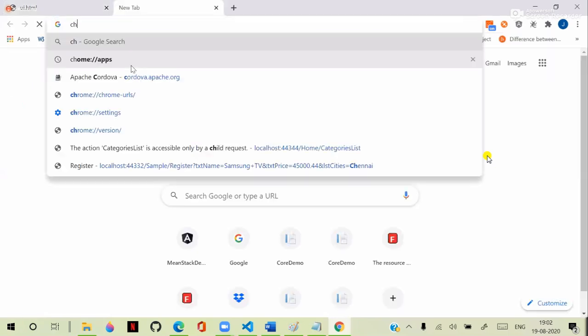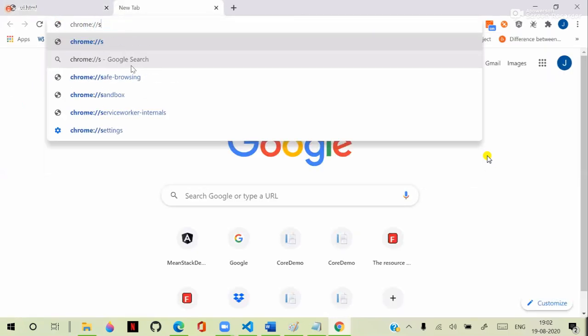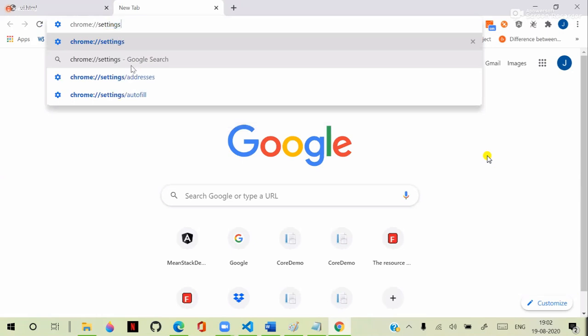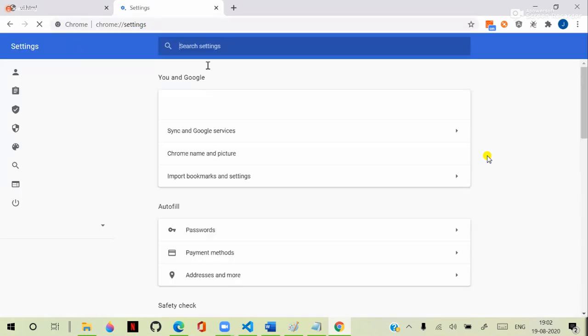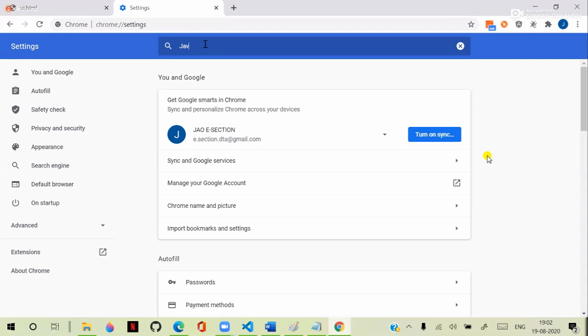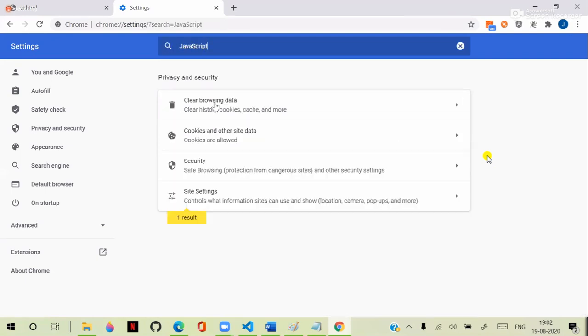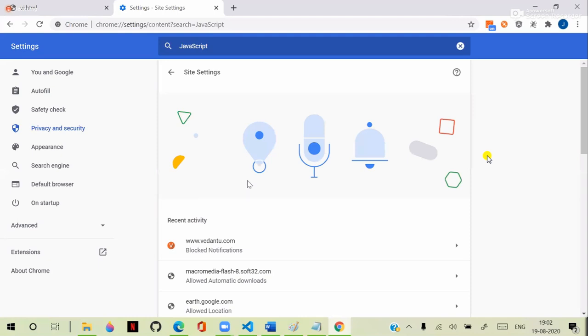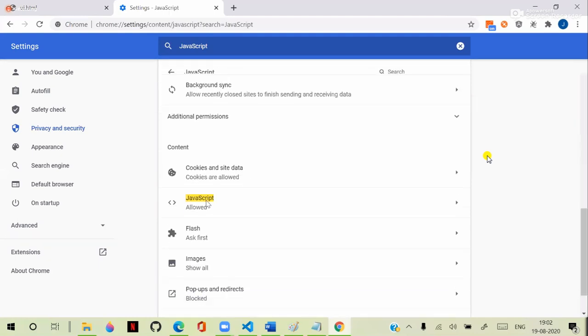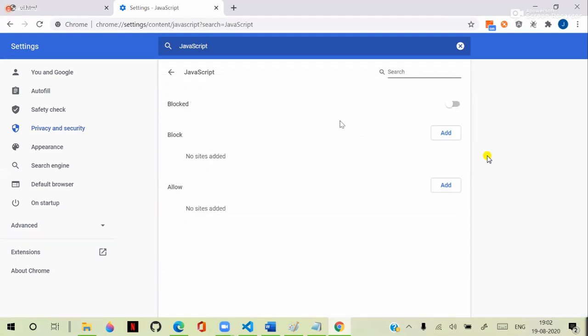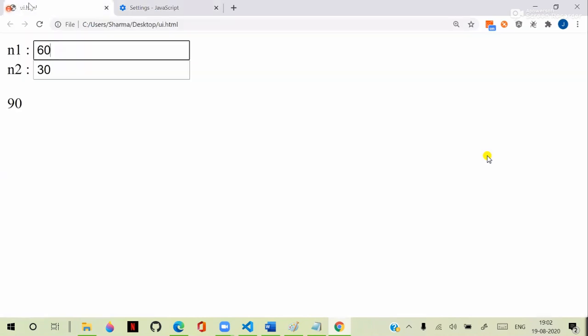I will go to the Chrome settings. In Chrome settings, I will search for JavaScript settings, which is a client-side script. I will go to the client-side JavaScript settings, and I will block JavaScript. I blocked JavaScript on my browser and I refresh here. JavaScript is blocked and I am entering some value here.